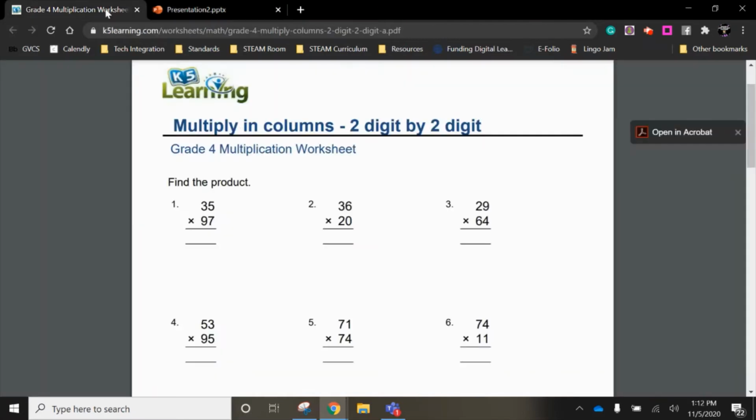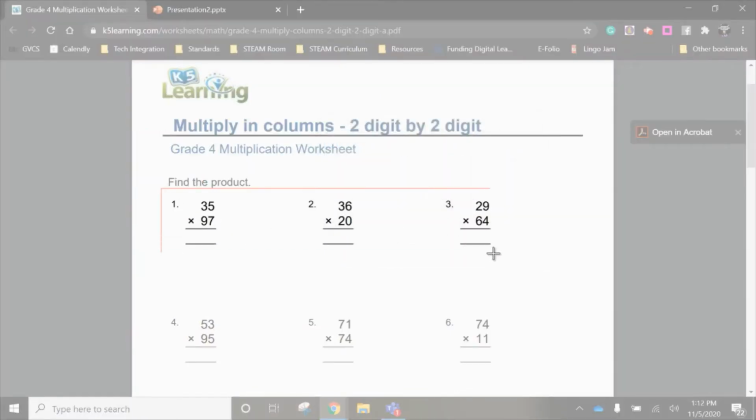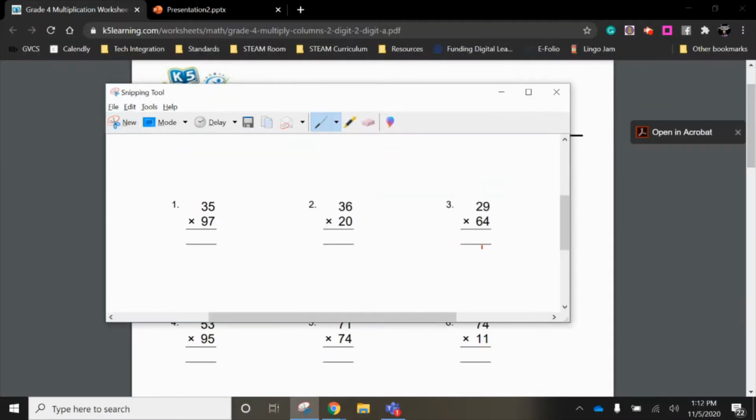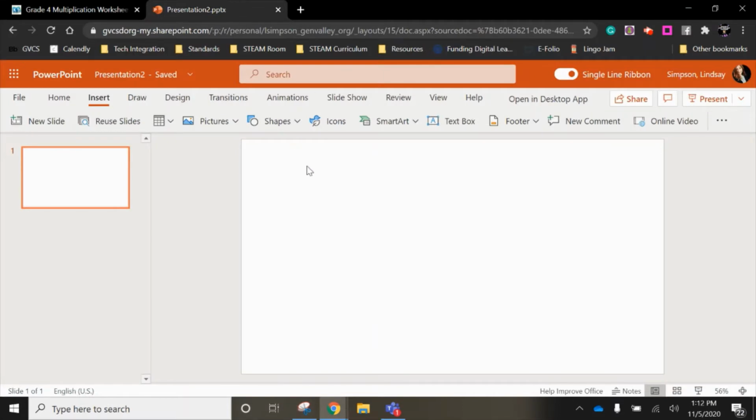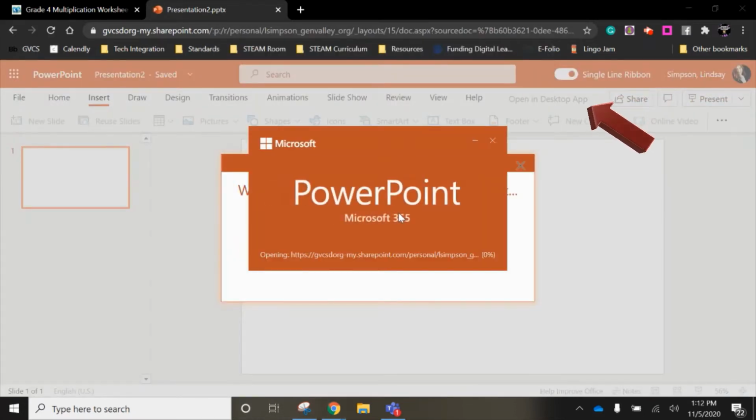through snips. So when I look at my worksheet, I'm going to use the snipping tool, and I'm going to snip the first row of questions. There's not that many, so it's actually perfect to fit on a PowerPoint. And I am going to use my online PowerPoint because there's a few less steps. And I want to paste that snip onto the slide. So I do want to open in Desktop app to do the pasting.